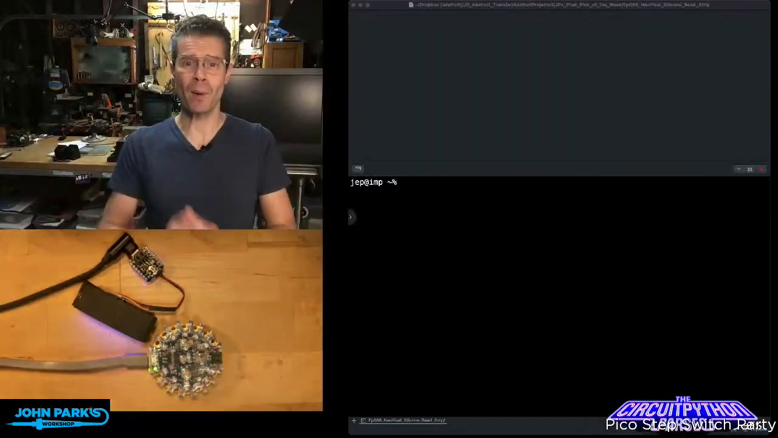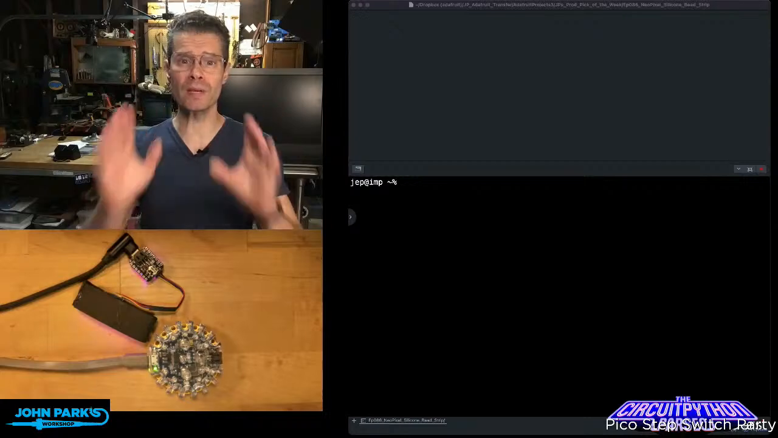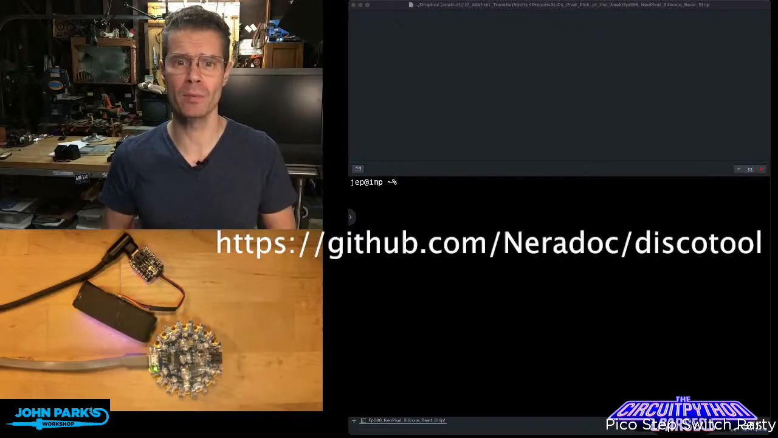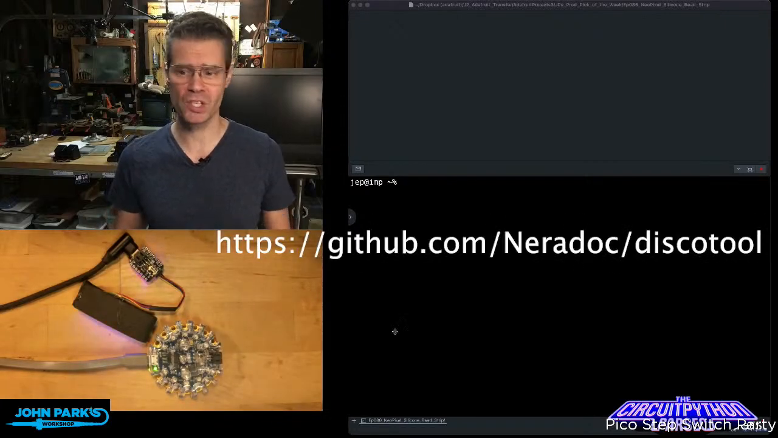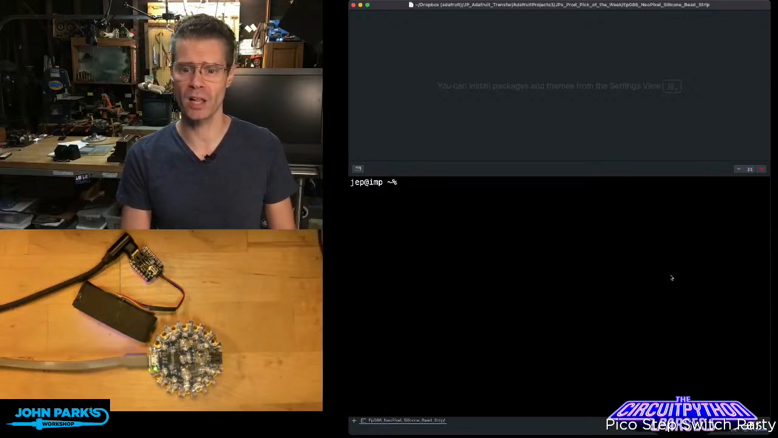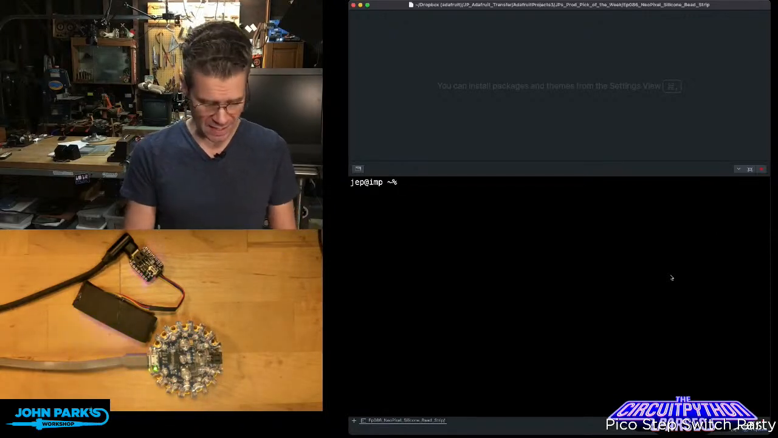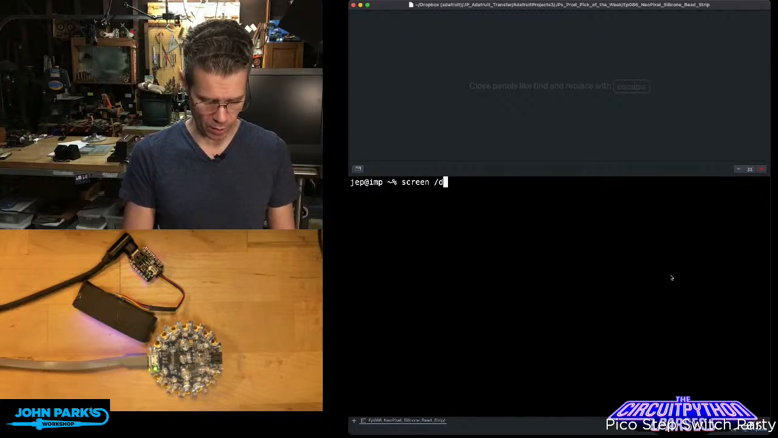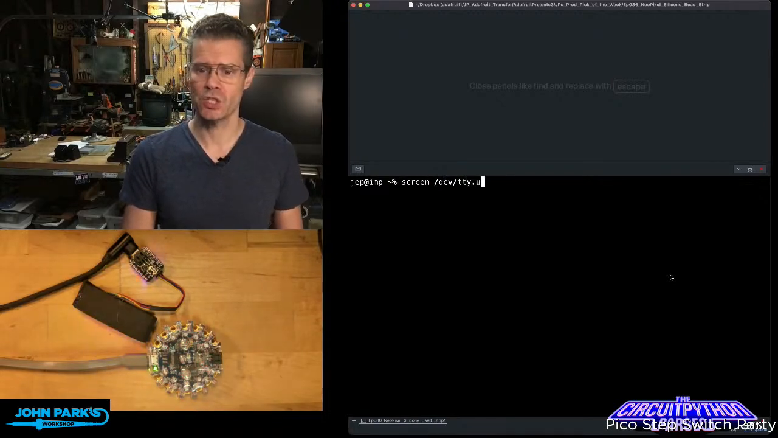For the CircuitPython parsec today, I wanted to show another really helpful tool to use when you're developing in CircuitPython, and this is called Disco Tool by our community member Neradoc. Now, Disco Tool we can use from a shell, or in this case I'm using it inside of Adam's shell. What it does is it allows me to see what devices I have connected by name. When I usually want to get to a REPL, I'll use screen.